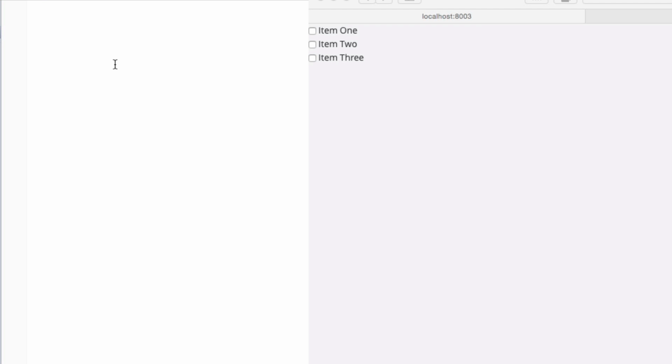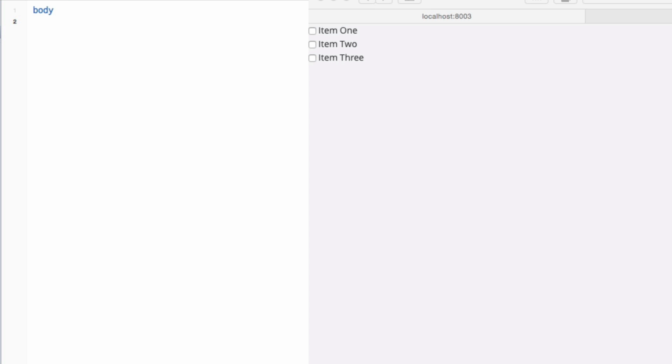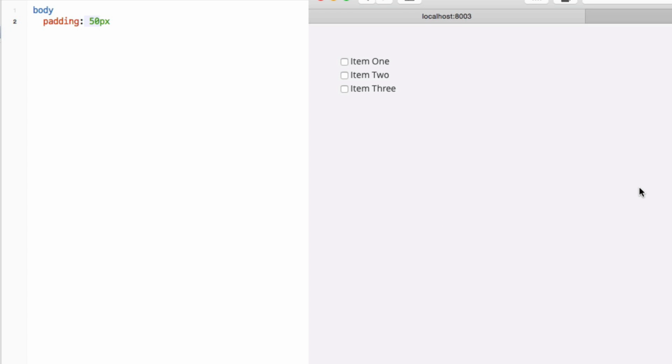The first thing I want to do is kind of just cosmetic. I want to move this stuff away from the edge of the page. There's no margin on this page, and it's making me anxious. So I'll put some padding. Let's say 50 pixels. There we go. That looks much nicer. And we can see now that our Prepros is compiling, and it's automatically refreshing our browser. You can see how fast that snapped over.